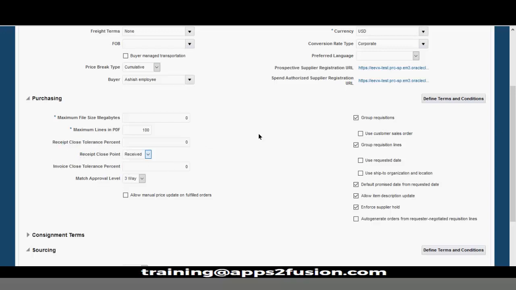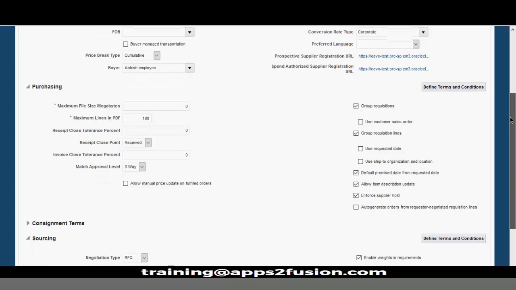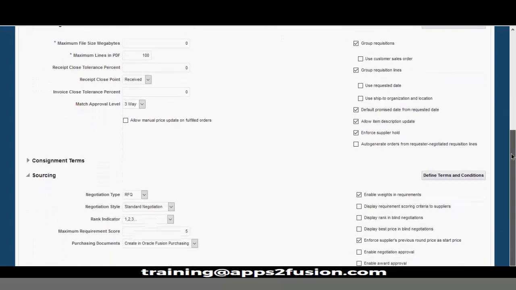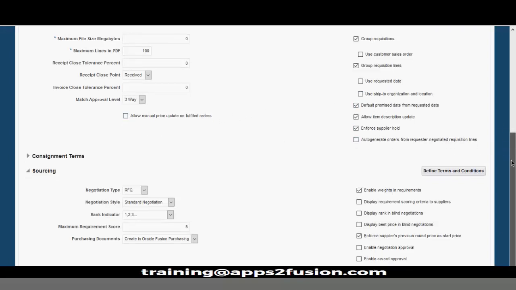So all those tolerance percentages you can specify, and whether you want to group the requisitions according to different attributes. Some requisitions, if you have selected them as auto create purchase orders, automatically POs will be created, and you can control how the requisitions will be grouped if you want to group them together. So all this information is present.